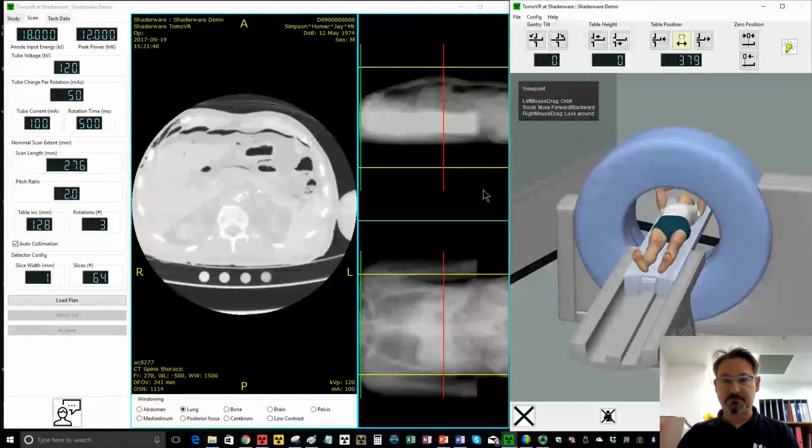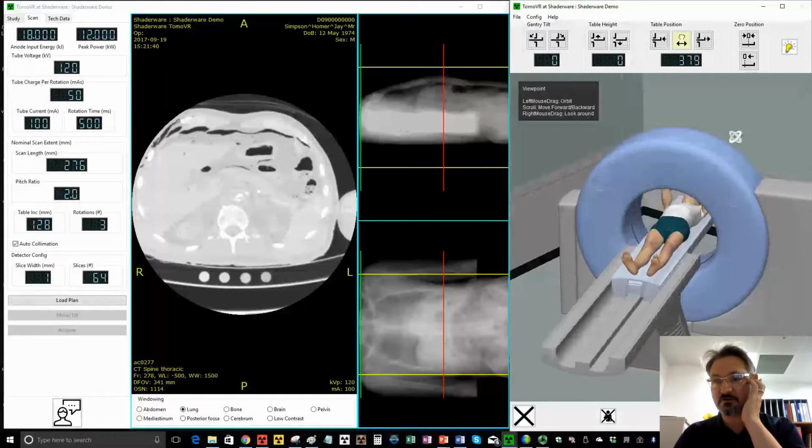Right, hi. Welcome to this brief overview of Tomo VR, which is the new technology that's been released in autumn 2017. So if you're watching this video, perhaps you've had an email to alert you to that, and from the autumn of 2017 you can actually go on our website and request an evaluation copy of this exciting technology.